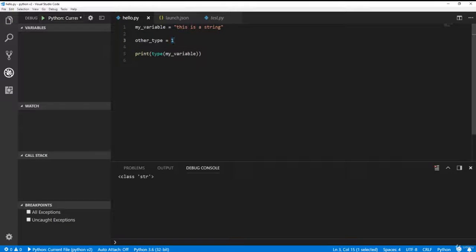You don't have any semicolons or anything like that, like if you've ever seen JavaScript or other languages. None of that stuff matters within Python. And now let's go ahead and look at the type of another type.